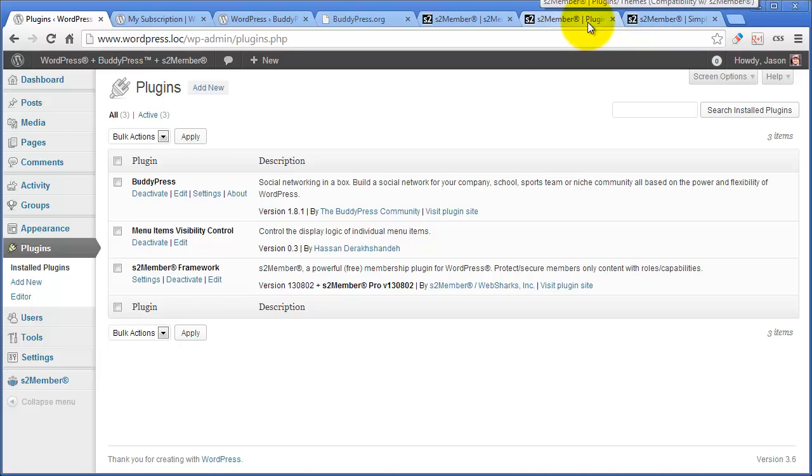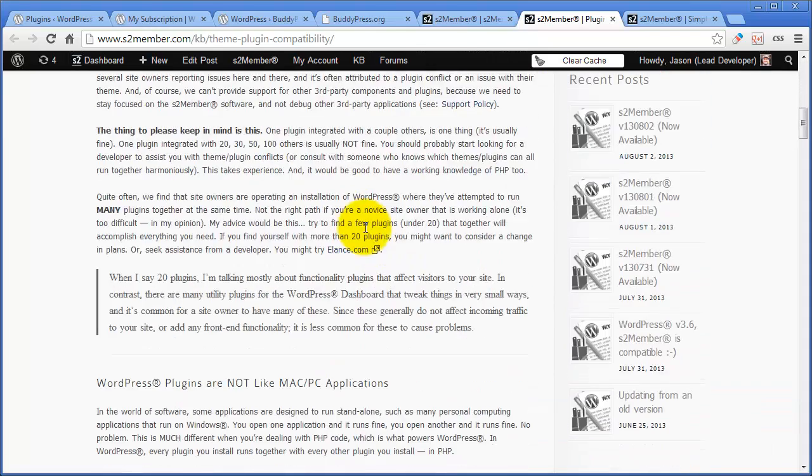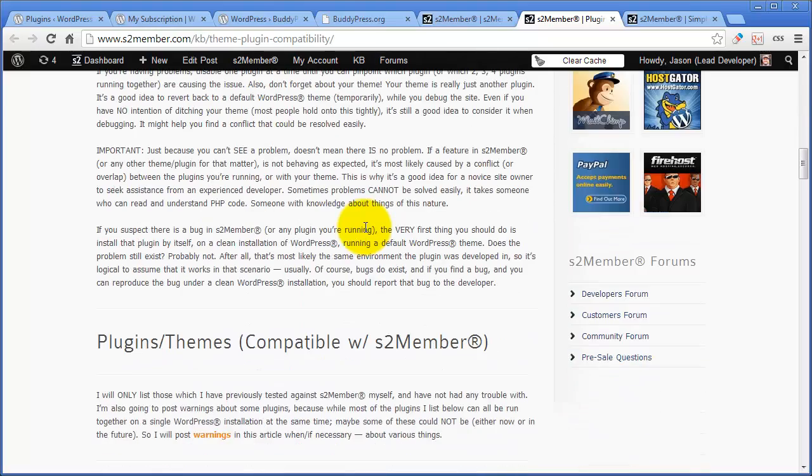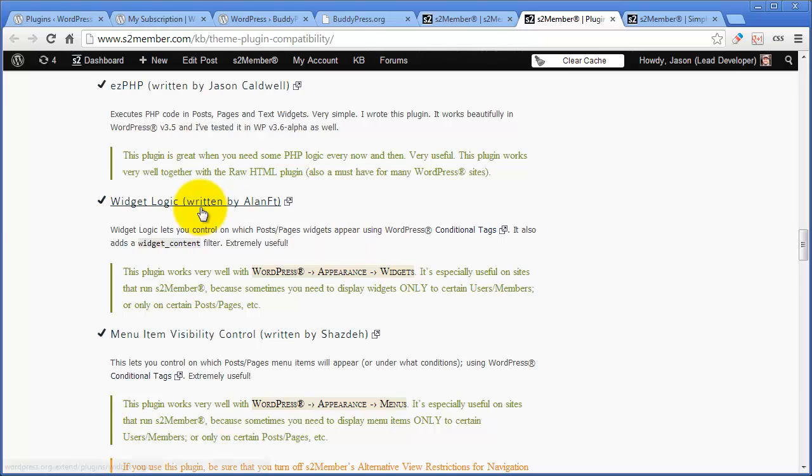Let's see, right here. If you search at s2member.com for plugin theme compatibility, this article will come up. It's written by me, and it lists a lot of the plugins that I recommend throughout some of my videos. Right down here you'll see widget logic and the menu item visibility control. I'm going to show you this one real quick, and if you like it, get this one too, because these work almost exactly the same way. This one is for widgets and this one is for menu items.